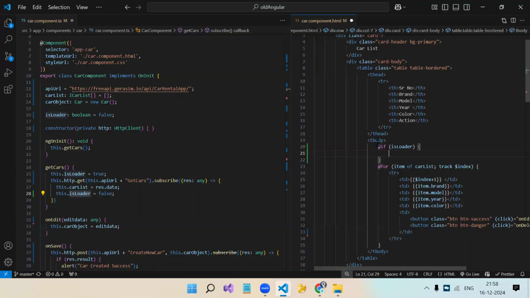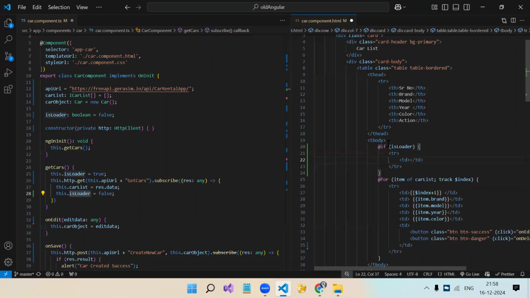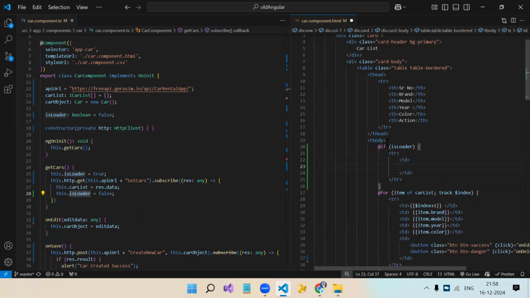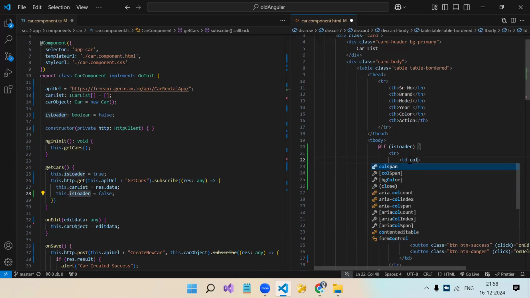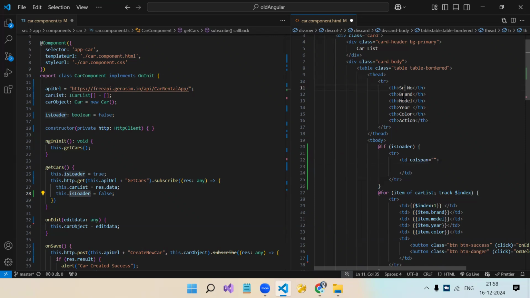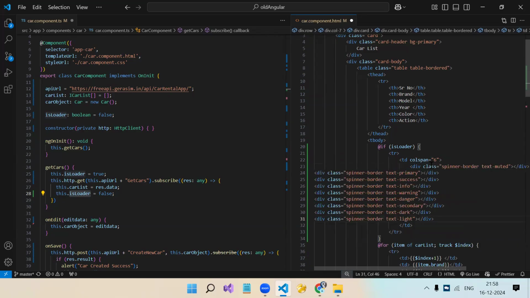Now inside the table, obviously we need TR TD, right? So I will create a TR and I just need a single TD, but that TD should span over the complete width of the table. What property do we need to use here to do that? Colspan. What is the length? 1, 2, 3, 4, 5, 6. So 6 colspan, only a single TD. Inside this, I will put my loader code.